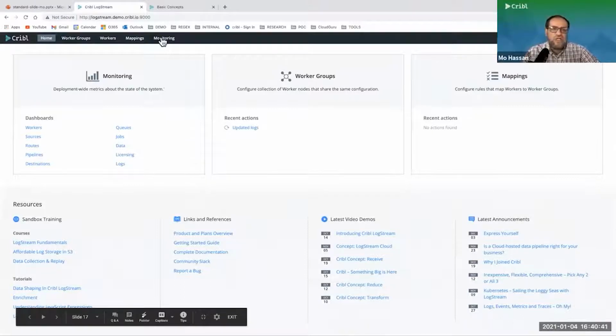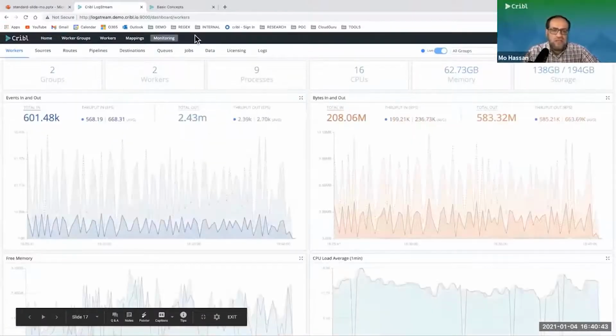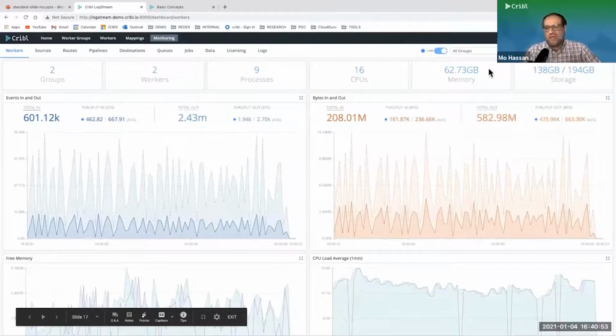One of the things you can do when you log into LogStream is get into the monitoring console, or the monitoring screen, if you will, here. Basically, it gives you statistics and aggregation of what's happening: how many events per second, how much data in, how much data out, and then a bunch of information about your host, basically the health of the host.